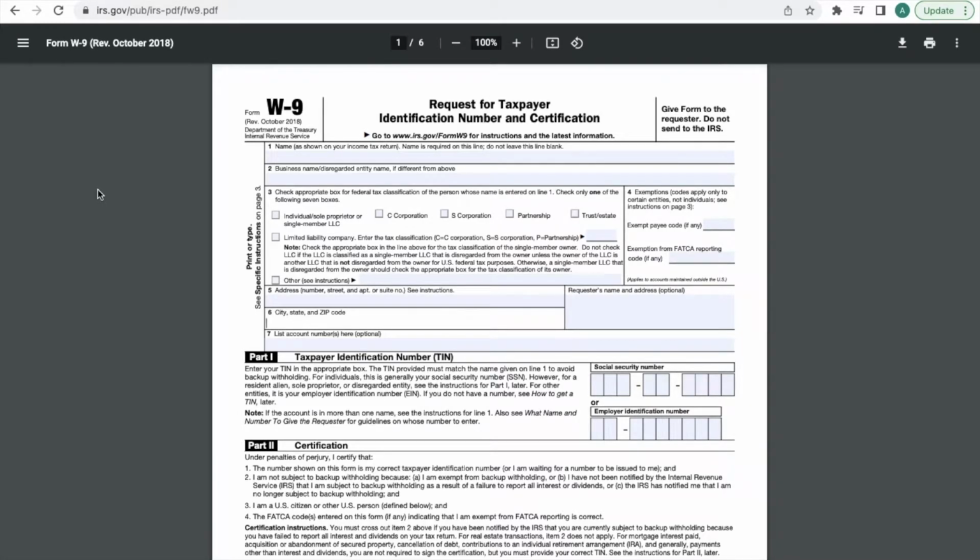In today's video, I'm going to show you how to complete a W-9 form. The W-9 is a request for taxpayer identification number and certification. Now, there are instructions that come along with this form, but just in case you need a little bit more guidance, I'm going to show you step by step how to complete this form.